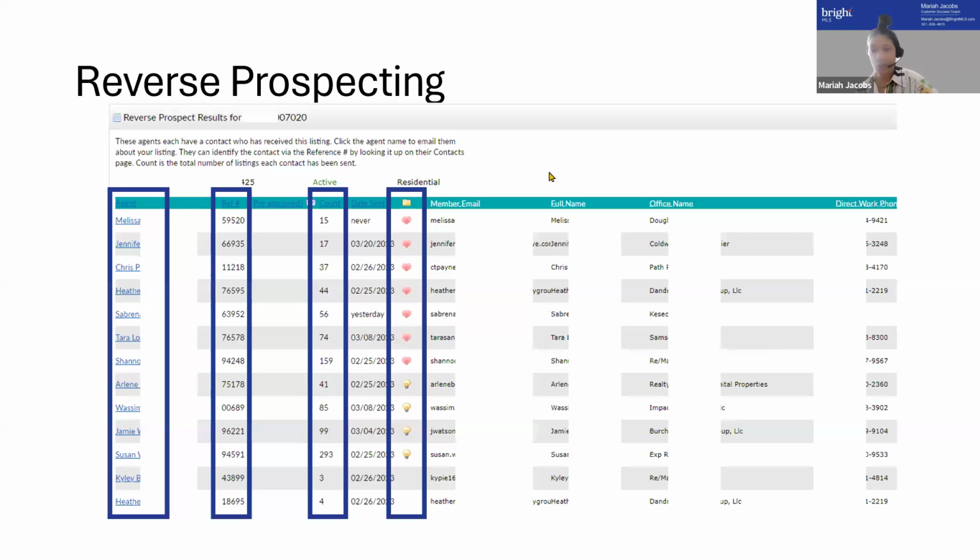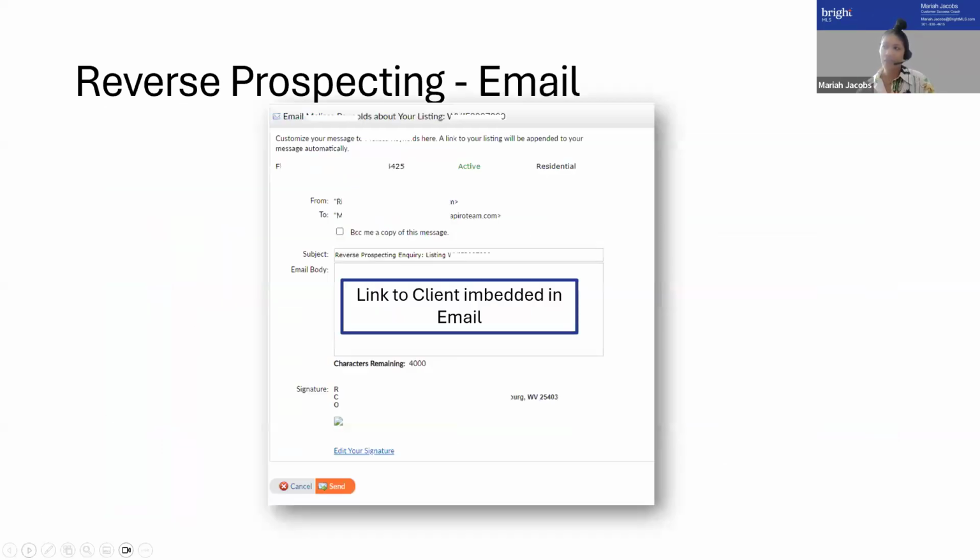So if you want to email Melissa and say, hey Melissa, I see that your client number 59520 has set my home as a favorite, let them know that the price has dropped. How do you reach out to her? Well, you'll select the reverse prospecting option, select Melissa's name, and this will allow you to email Melissa saying, hey Melissa, again, my listing price has dropped for this listing. I know you have a client that has set this home as a favorite. Please let them know we are still accepting offers. So that's reverse prospecting.